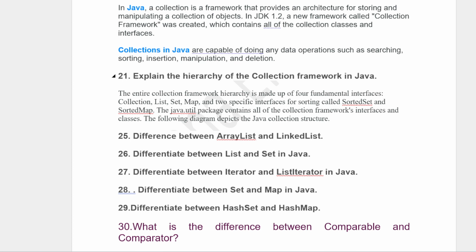Let's talk about the difference between Set and Map. Set is an interface which, as said earlier, has no duplicate values, but Map contains key and value pairs. Suppose you want to store data in such a way that you need a key and a value, then you should use Map. And if you want only the data without duplicates, then you go with Set. Same for HashSet and HashMap.